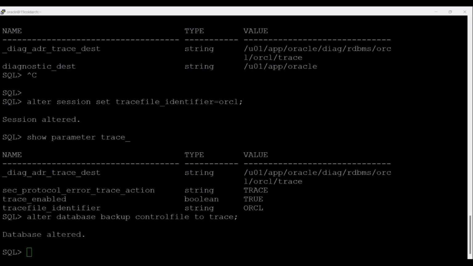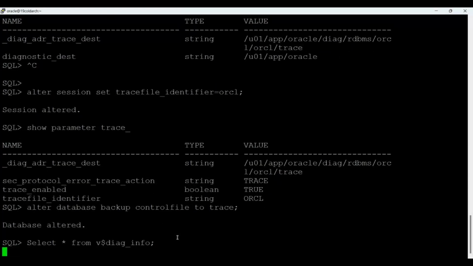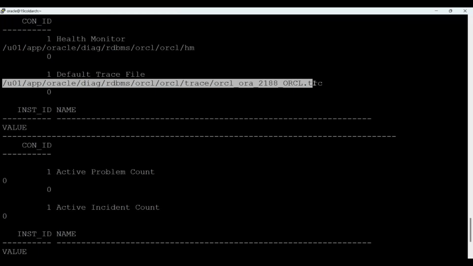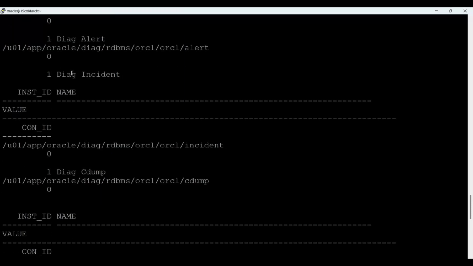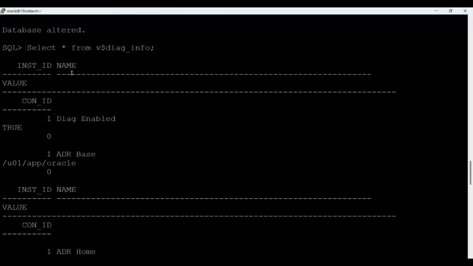So select star from v dollar diag info, also you can check. So here you will get Oracle home is here, default trace file, see that. So this is the default trace file, and like that you will get all your diagnostic information actually.